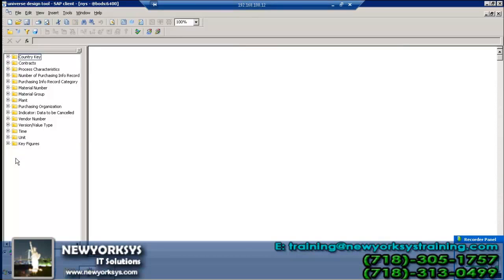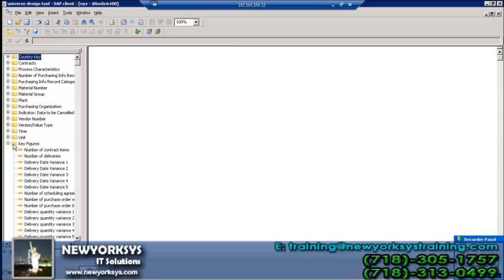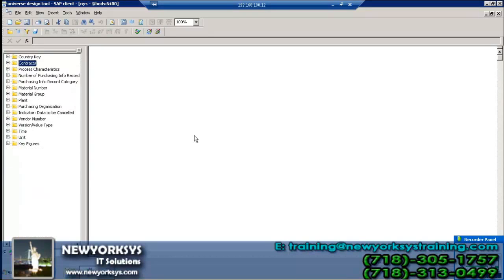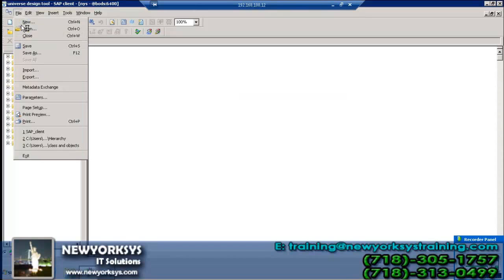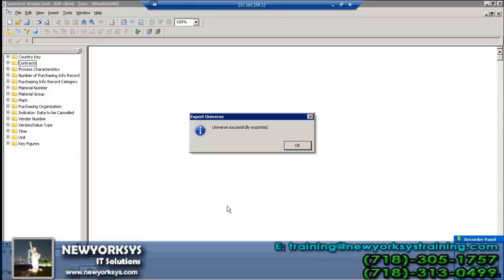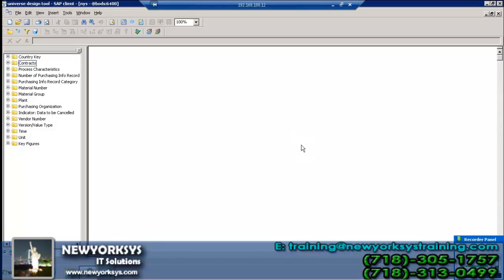On top of the cube, if you are creating a universe, using that cube's characteristics and key figures, all the objects will be created automatically. Whatever key figures they are maintaining in their cube, it is going to create as measures here. The classes and objects will be created as dimensions. Then we can save it, export it, and create a report on top of that. So this is one way. We can directly connect to the cube, create the universe, then go for report creation.